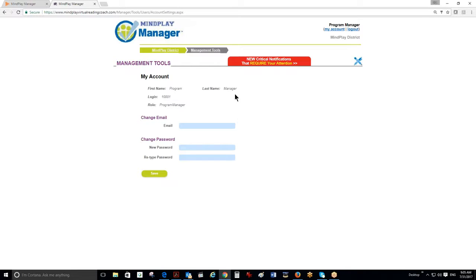I am logged in as program manager. That is my program manager login. I can change my email address here and get myself a new password as well if needed. But I'm just going to note that for now. Now, if I am in a panic, I'm brand new to this school year, I don't want to learn New Manager, don't worry about it.